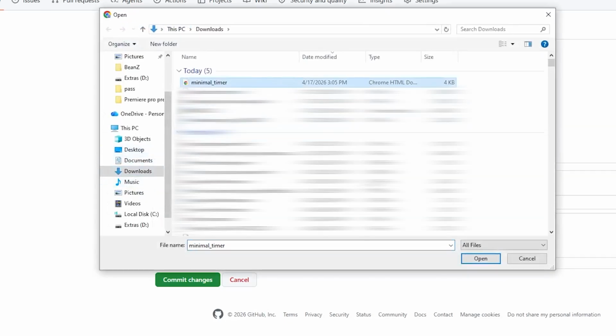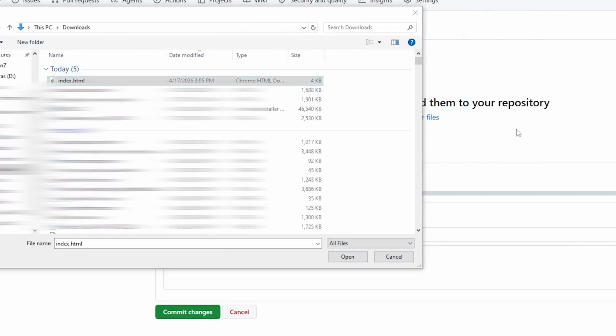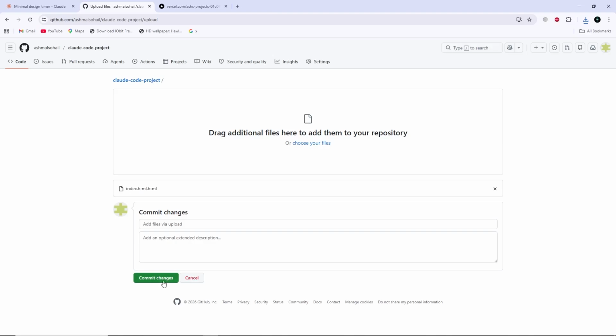Here is a critical detail you must follow. Before you save or commit the file, make sure the file name is exactly index.html. If you leave it as something else like project.html, Vercel will still deploy your site, but it may show a 404 not found error because it cannot detect the main homepage file.